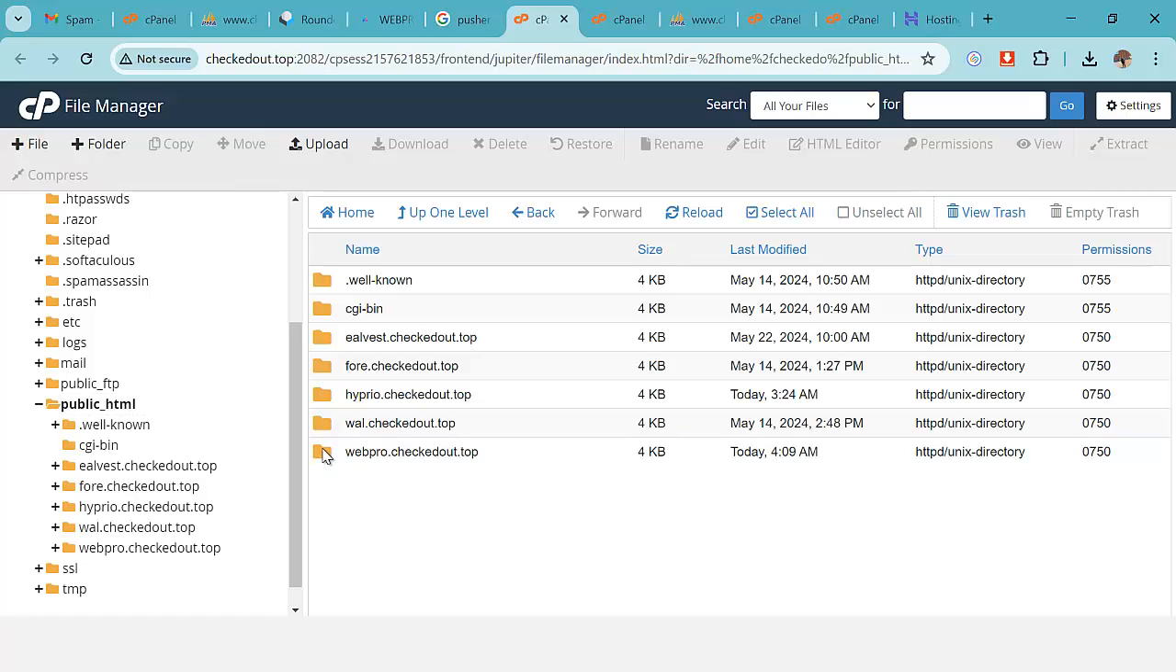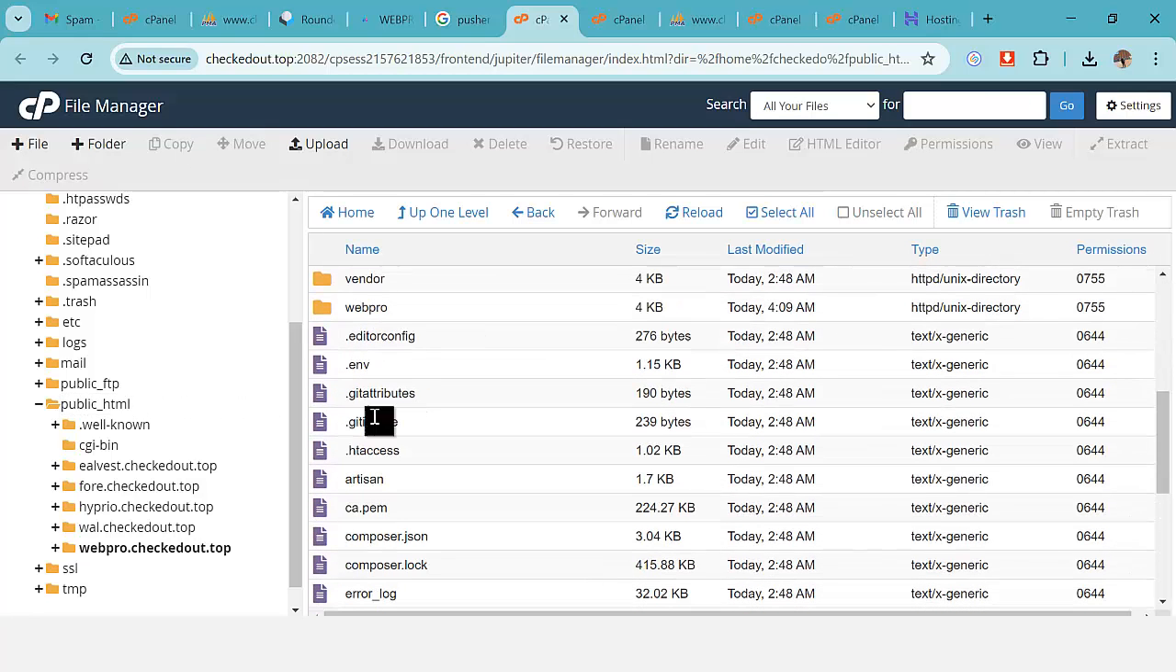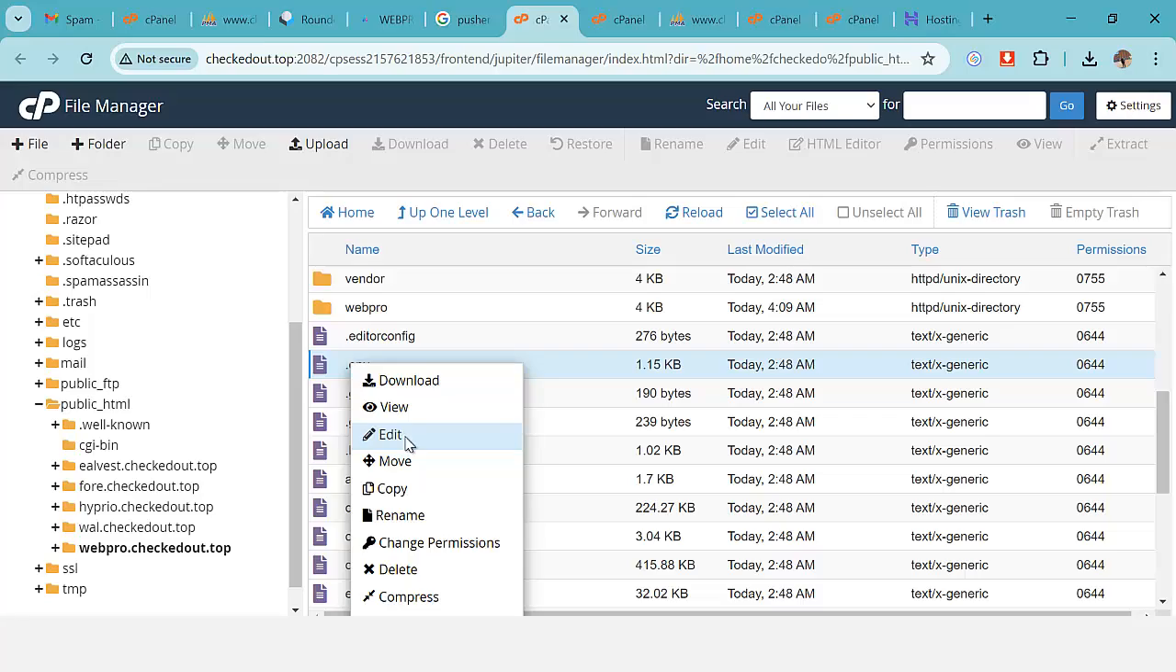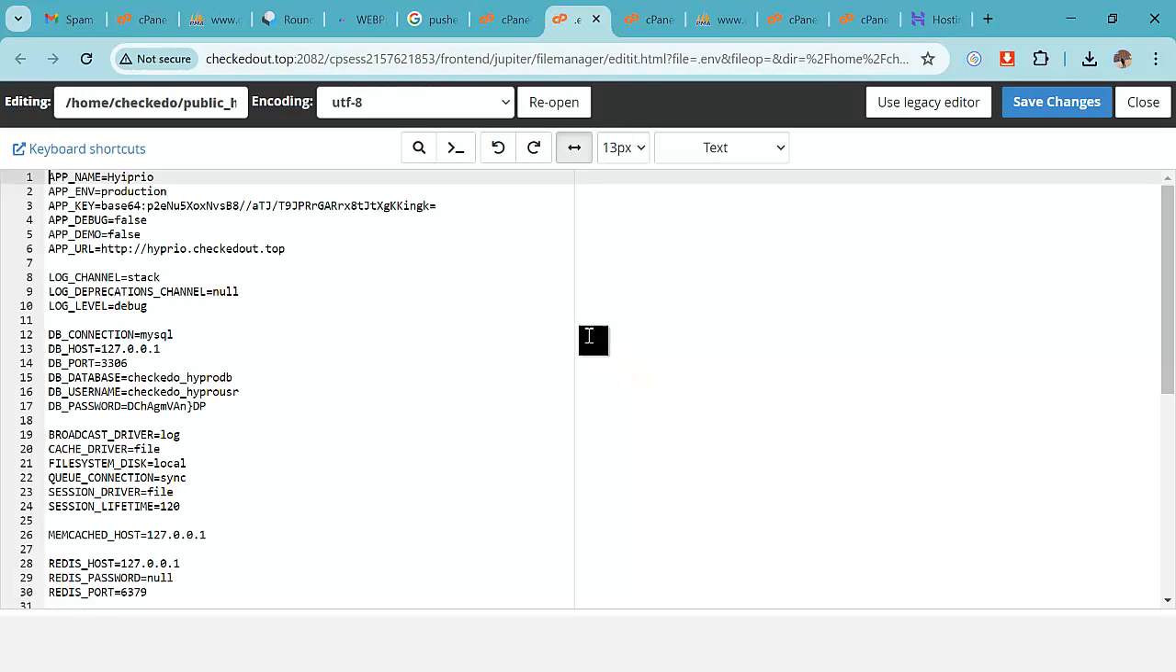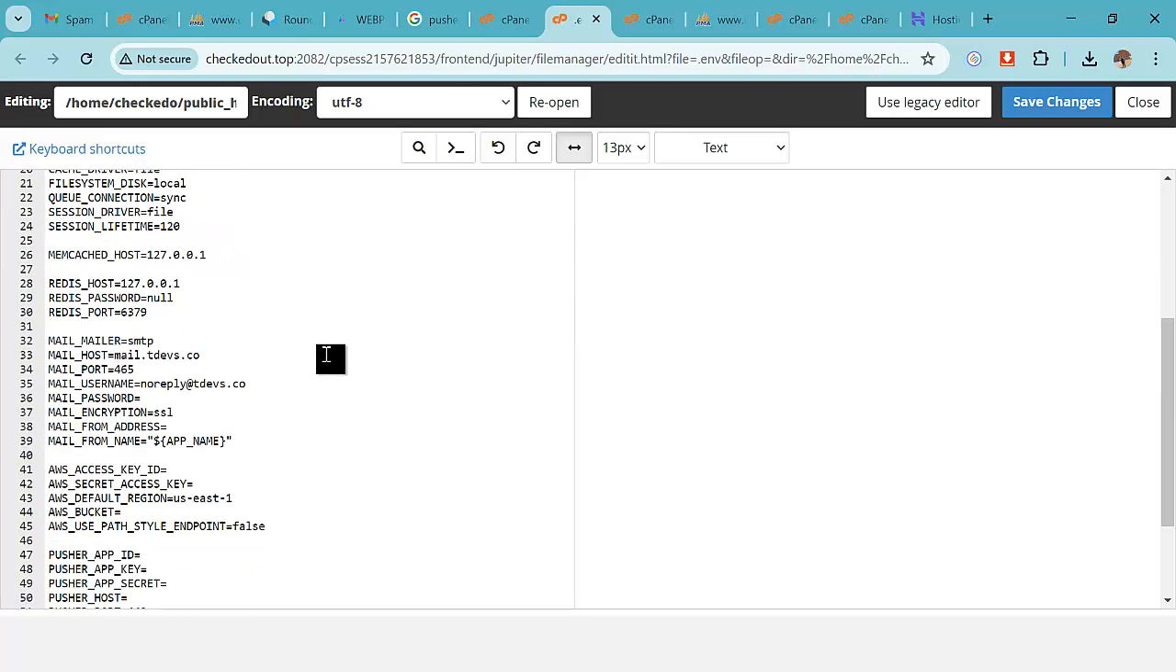When you finish importing your database information, all you need to do is come to this .env file, right click and click on edit. When you click on edit, you are going to see the database name, the database username, the database password. Then you're going to see where you put the URL of your website. All you need to do is this simple configuration.